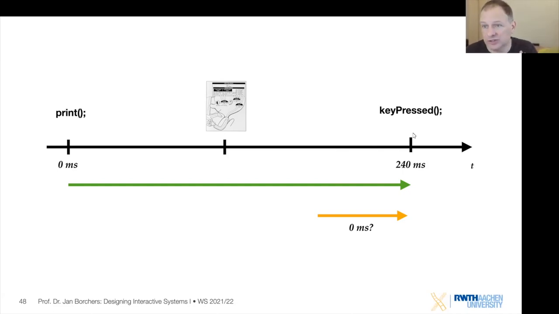Now, how that works in detail, if you haven't written much interactive code yet, you'll learn all about that in DIS2. So I hope to see you there in summer. But for now, that should be enough to understand. And we know that this green arrow here is basically 240 milliseconds, right? That's our assumption. But let me fill in a few things here.